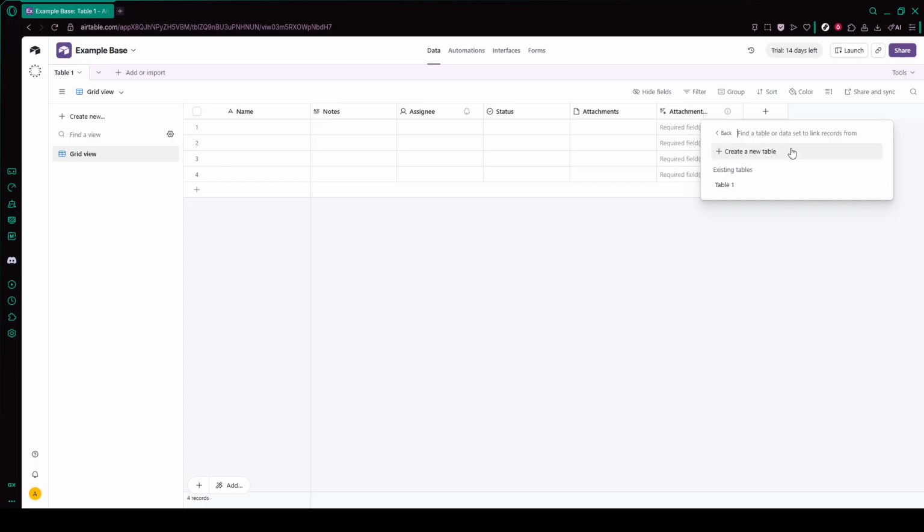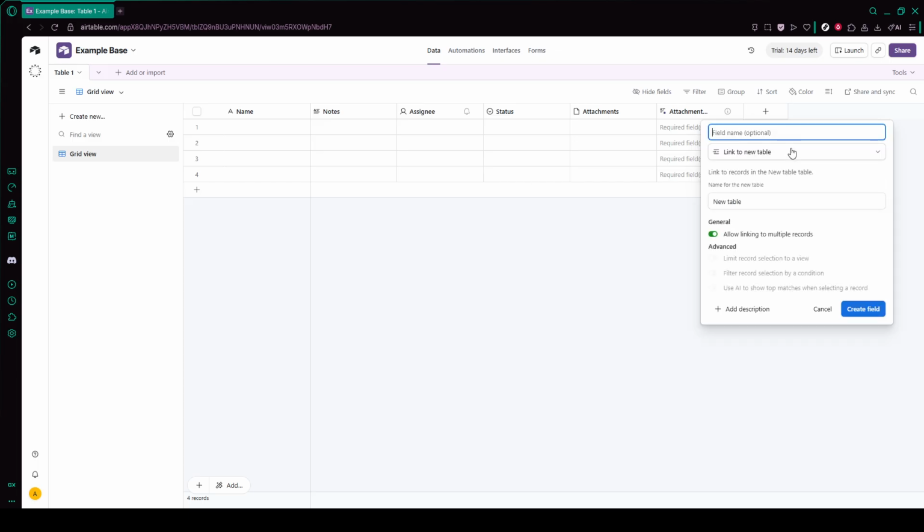Airtable will generate a new table for you, which you can later customize with fields like subtask name, status, assignee, or due date. Once you've chosen or created the table for subtasks, look for the button to create the field. Click Create Field to confirm everything.